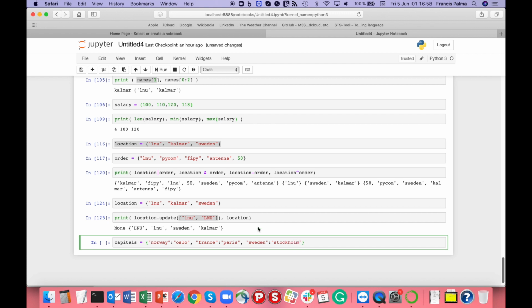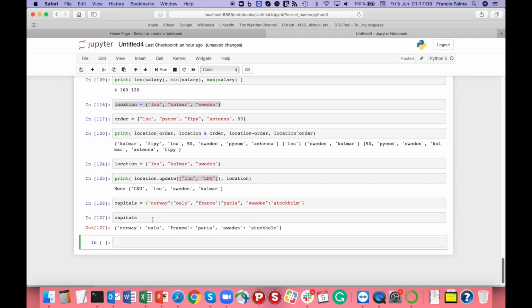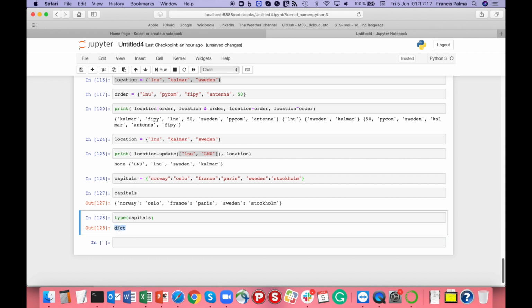So this is our dictionary, and if you want to print the dictionary, you can see this is our dictionary, and the type of capitals will also be the dict type.